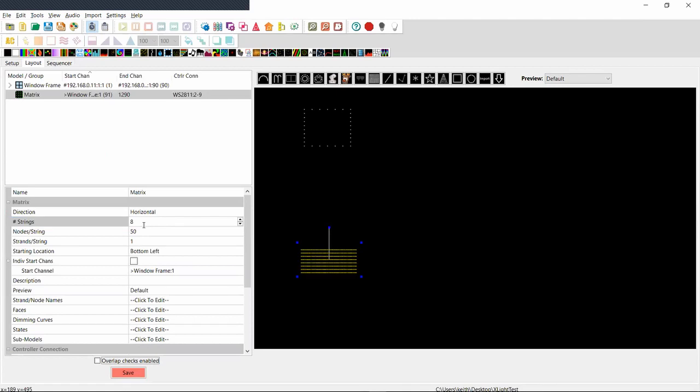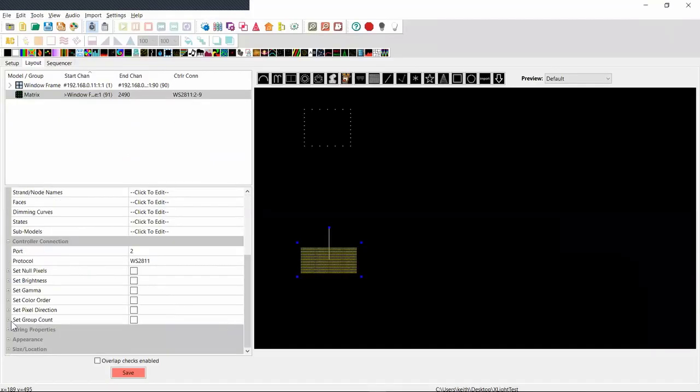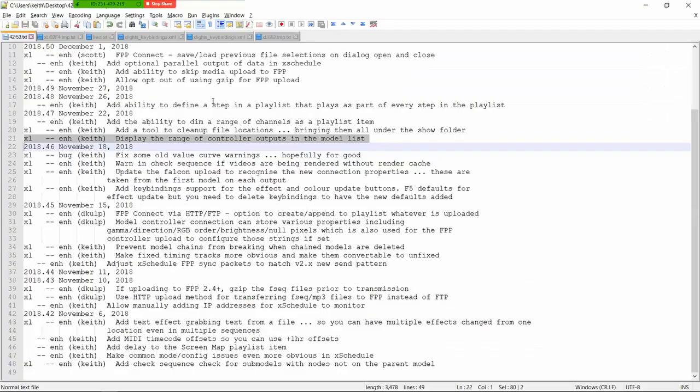If I set this to 8, 100, and 2, which is exactly the same sort of matrix, but now 8 connections with a zigzag, you can see now it shows connections 2 to 9. So a quick way to see how many controller outputs you're using for a particular prop is now to look up here. In fact, if you come down and start to add additional properties in here, like add a null pixel, you'll see that they also appear up here, so you can see them up in the model list.